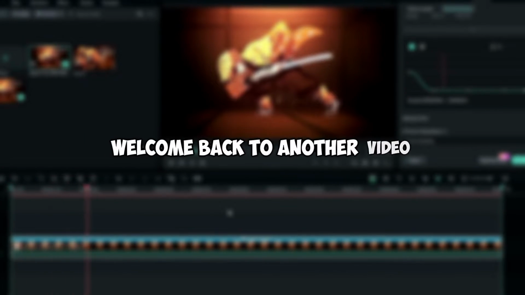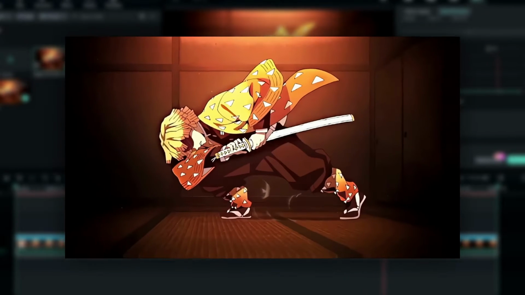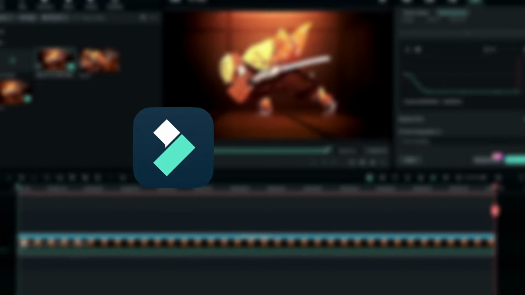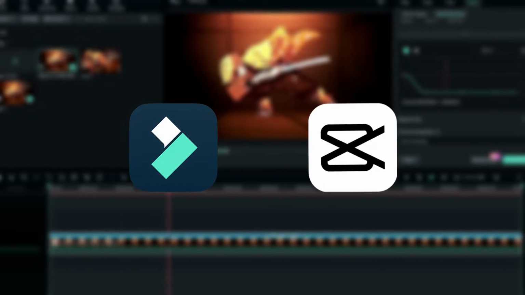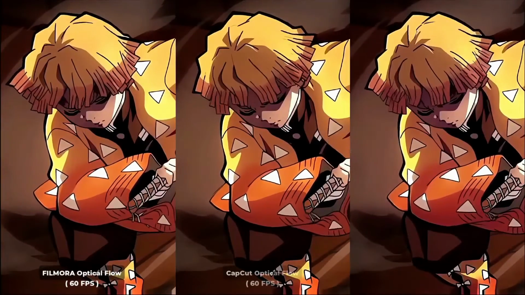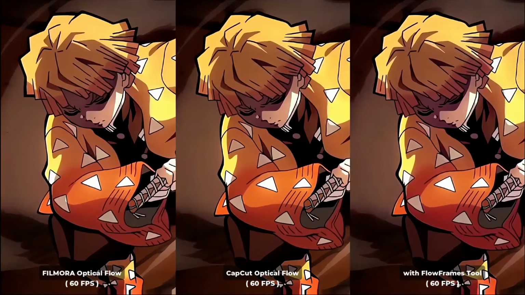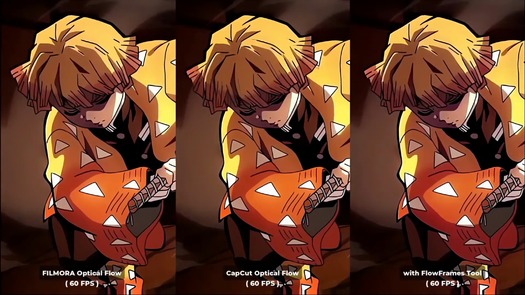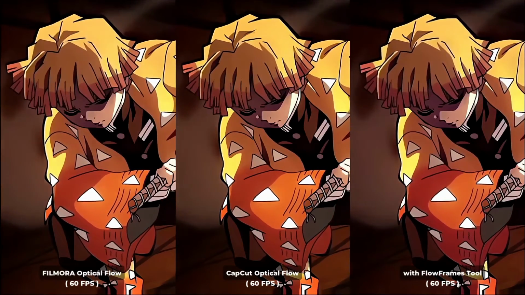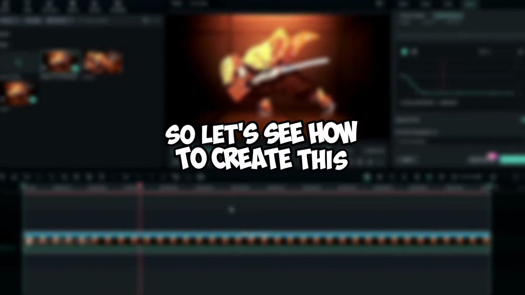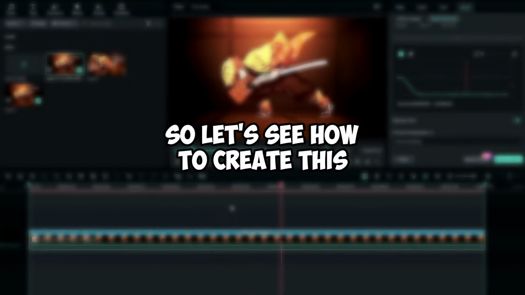Welcome back to another video, and in this tutorial, I'm going to be showing you guys how to create these cool Twixtor videos inside of Filmora 13 and also CapCut video editor. So you can make Twixtor videos like this using optical flow in both video editors, but I found a free tool to get even smoother results for your Twixtor clips. So let's see how to create these Twixtor clips.